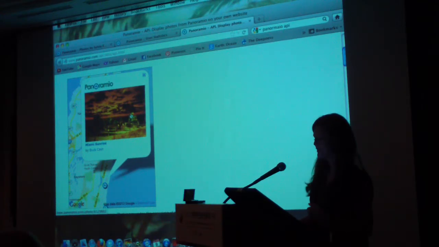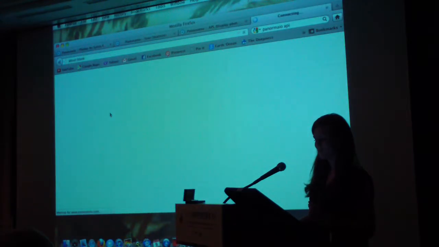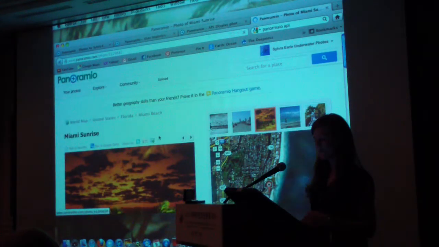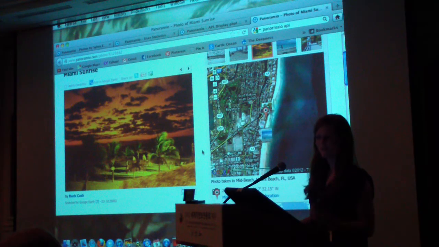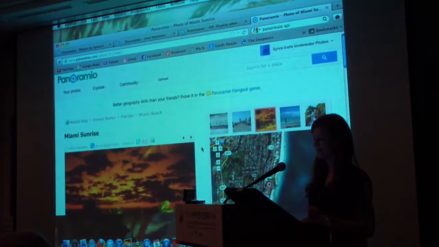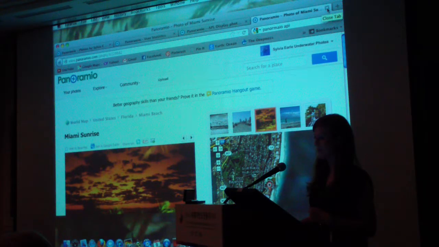And when your users see this, they can press on the photo and it will take them to your page and give them more details about the photo, more details about you and the groups that you're a part of. And so that is what I have for Panoramio. Does anyone have any questions about that?